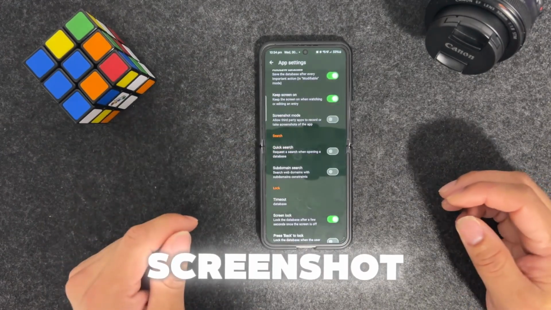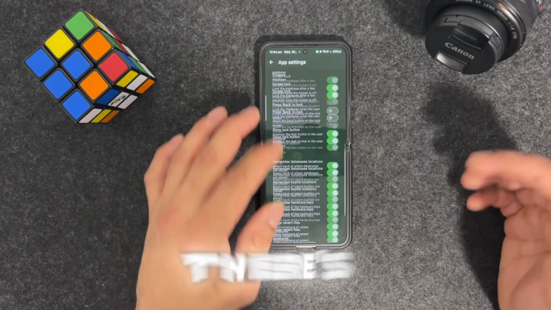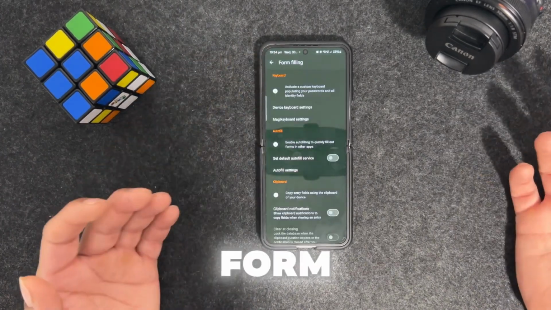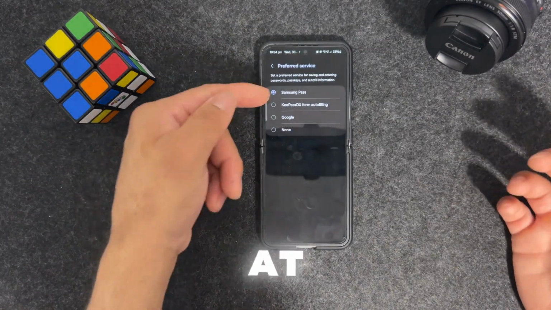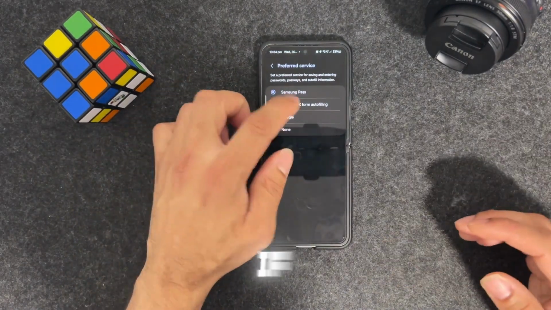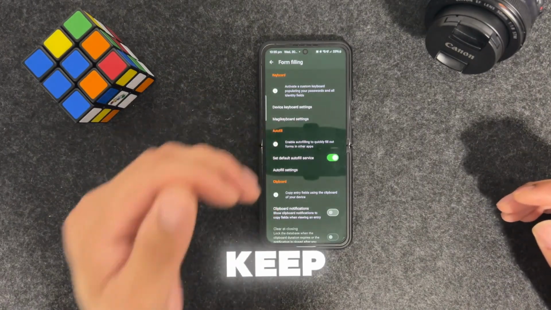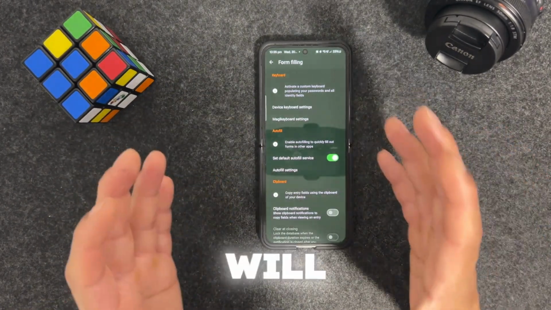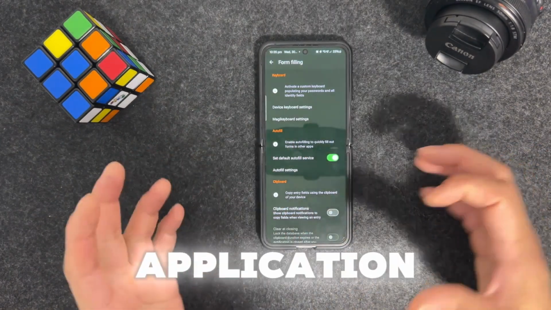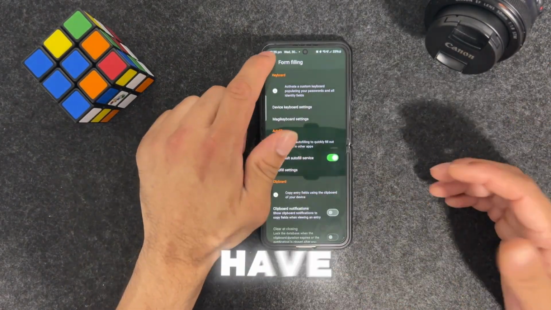Then you have screenshots mode, quick search mode, timeout, screen lock. There's a lot of functionality here as well. Form filling, so this is a very, very important one. You can set it, at the moment it's Samsung Pass for me. If I want to keep this one, I can press okay. Guess what? Boom. Now every single time I keep this one with my username and a password, it will automatically pull from this application. It will automatically fill up the form depending on what sort of URL you have saved in there as well.